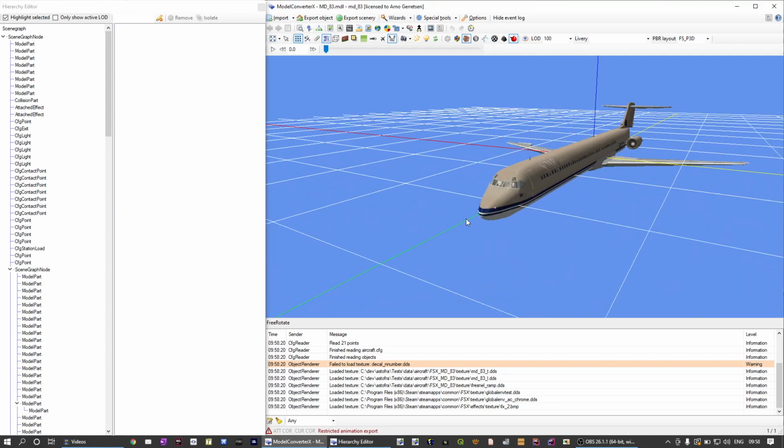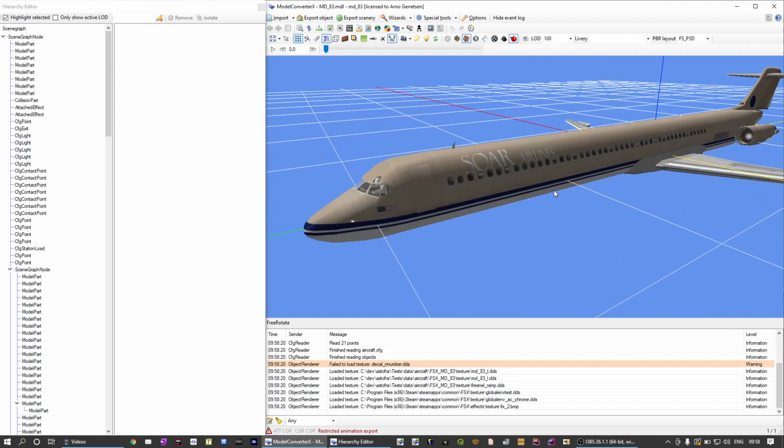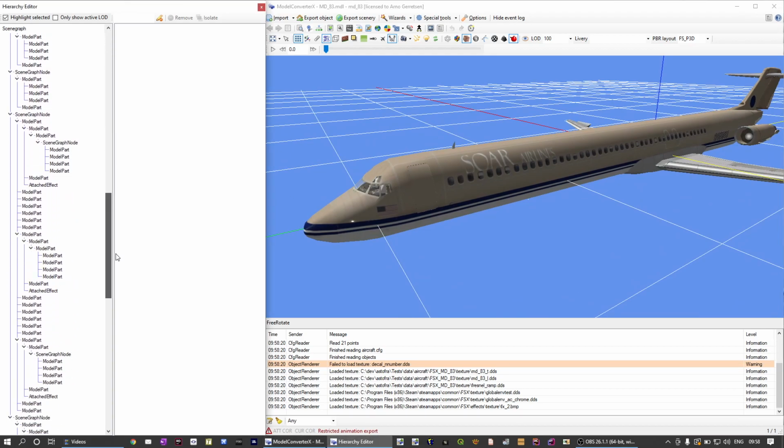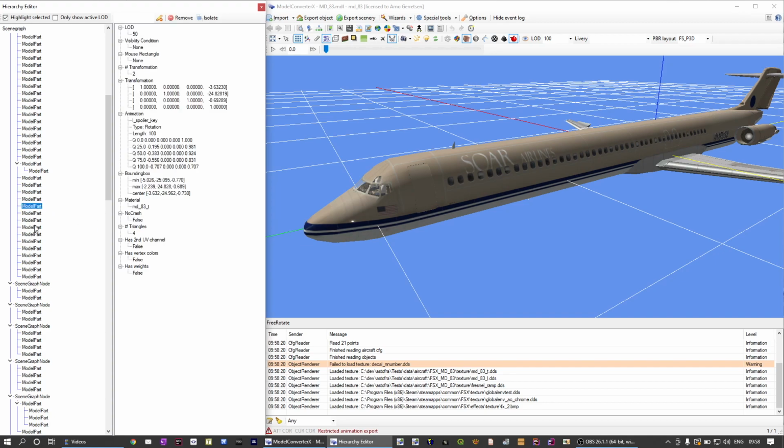For this tutorial, I'm using this default FSX MD87 model, which is a relatively simple aircraft model, but as you can see here in the hierarchy editor, it still has a lot of nodes. So how would you, for example, find the node that corresponds to this door here? Just clicking here in the list and hoping that you click on the right one is not really a good way to do it.